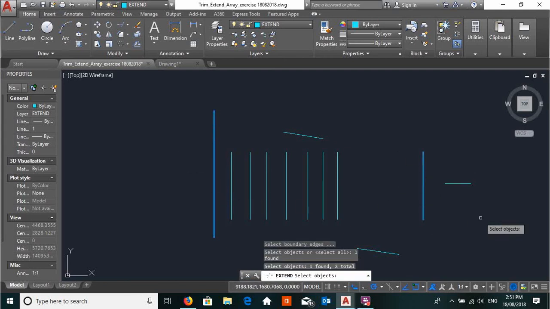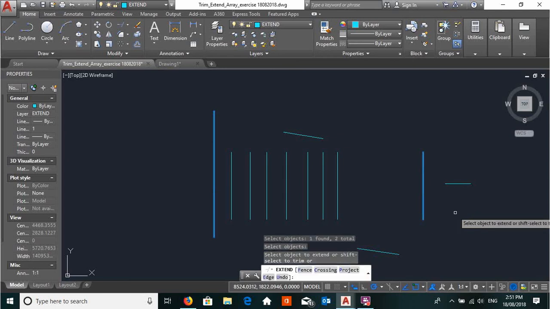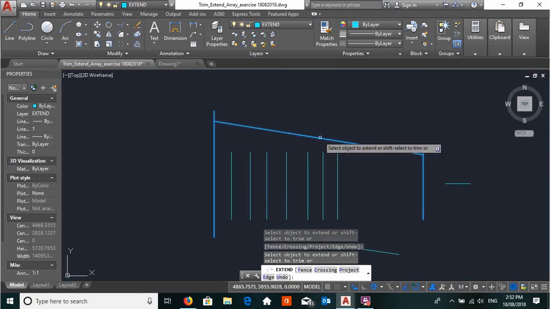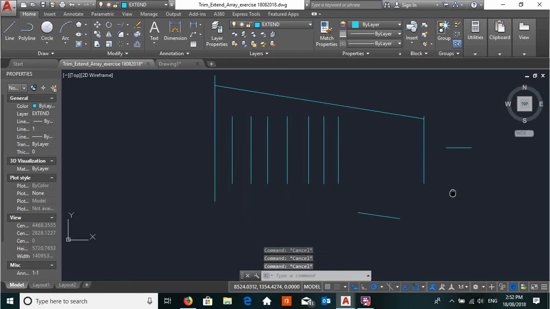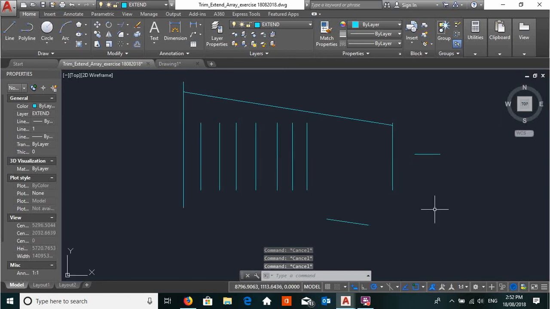So you can see that they're highlighted in blue. Now that we have clicked on both of those objects, we press enter, and it is now asking us what we want to do. So basically we just click over here on this side of the line, and we click on that side of the line, and you can see it automatically connects to those lines. All right, escape or enter.